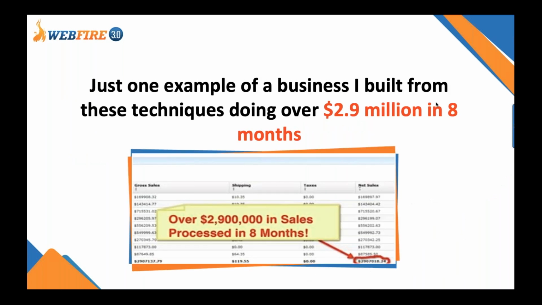In fact, here's just one example of a completely different business that I built from scratch using these techniques that physically processed over $2.9 million in 8 months' time. Now, this is completely different than the ClickBank account. This is completely outside of ClickBank. By random chance, they're both around 2.9 million. So that's kind of funny. But on this one, this is physically processed in 8 months' time.